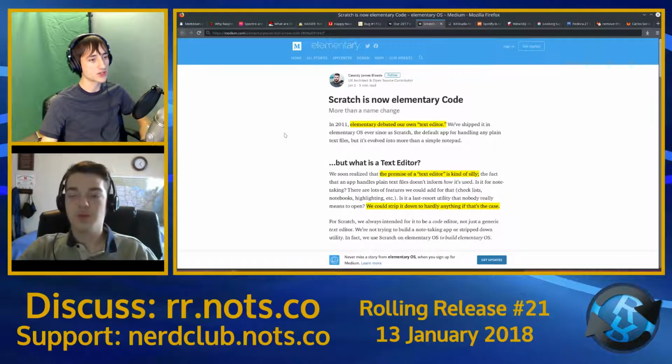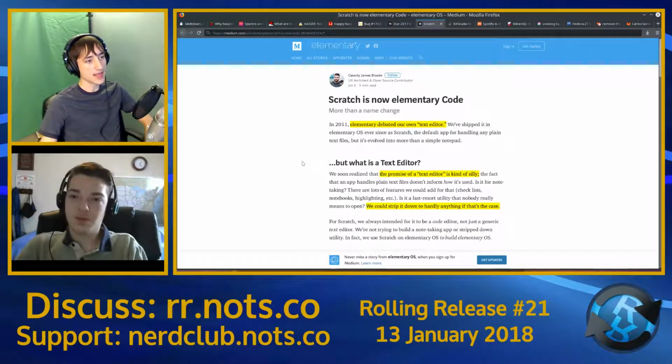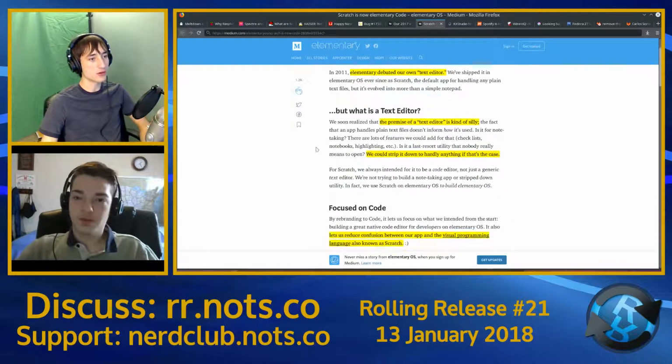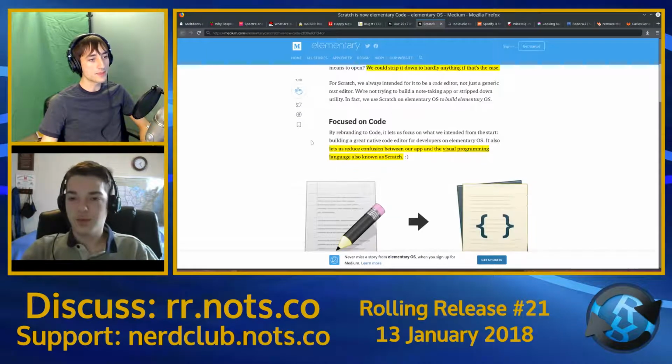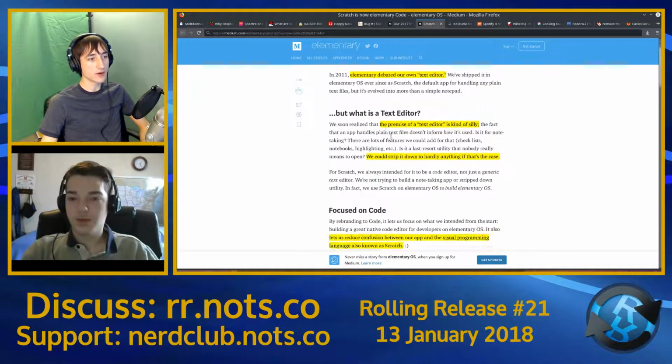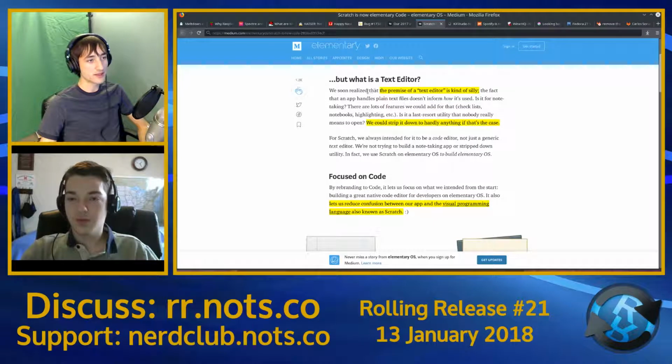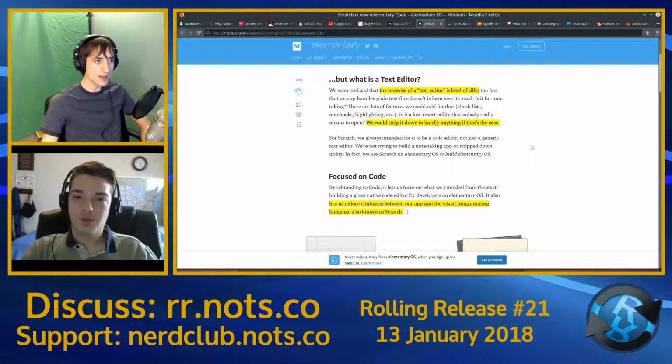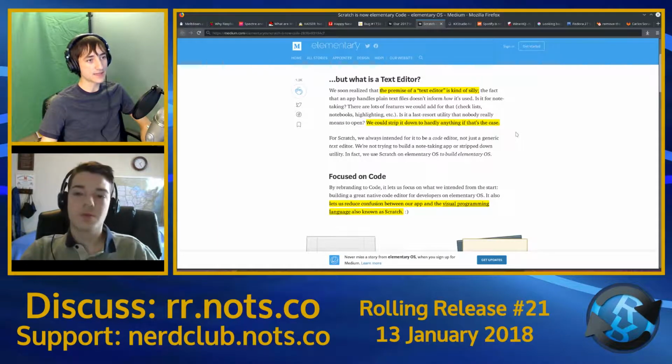But the text editor is a really basic thing in a distribution, and the fact that they're no longer even including one, I mean, this is a text editor, but they've got a quote in their article that says, we realized that the premise of a text editor is kind of silly. So apparently they don't see the value in editing text files with a simple text editor.